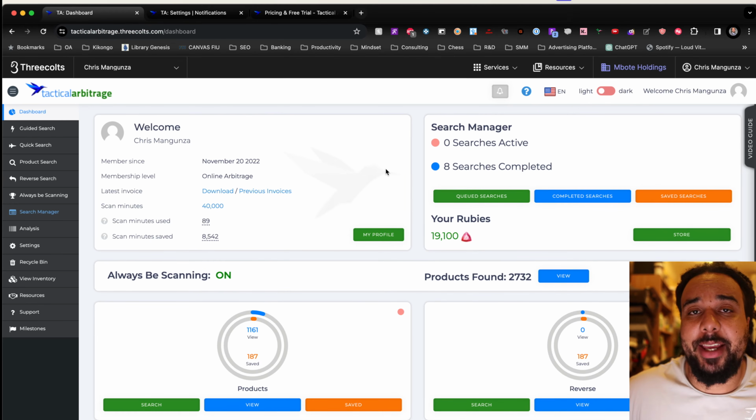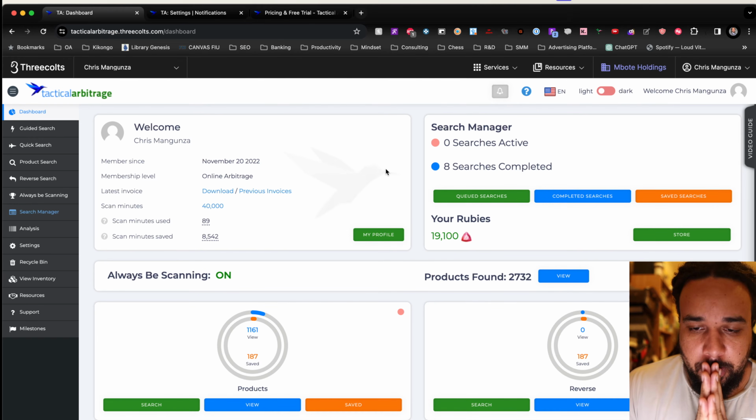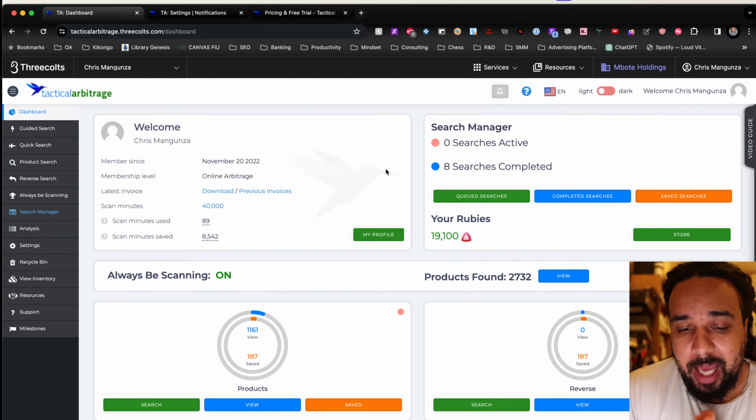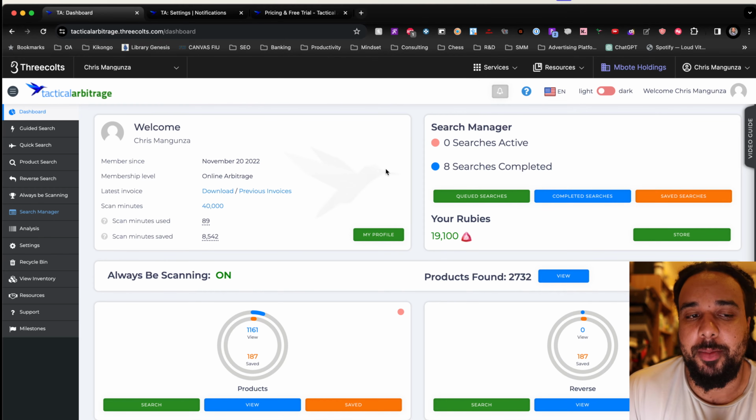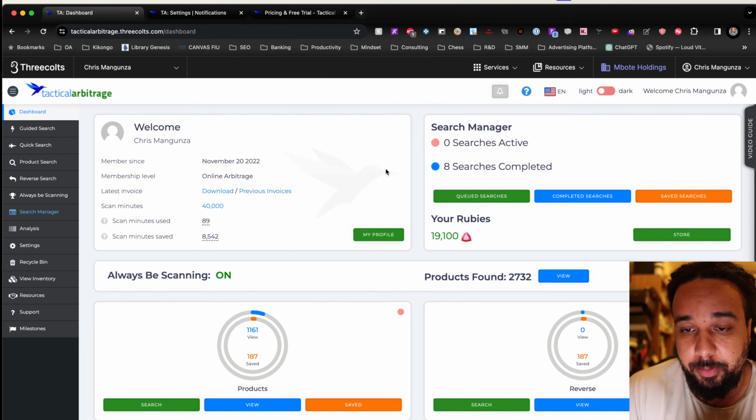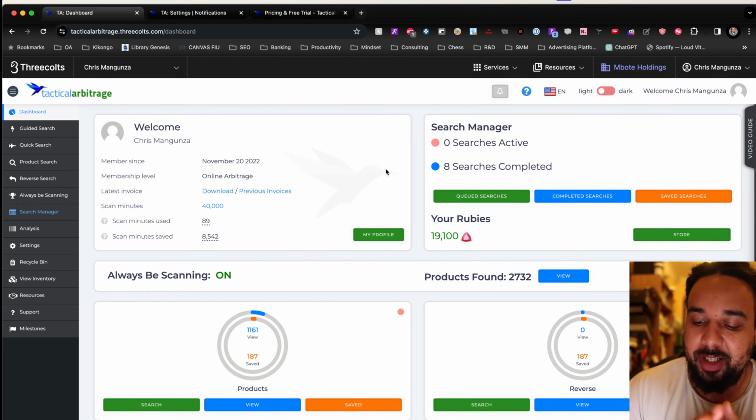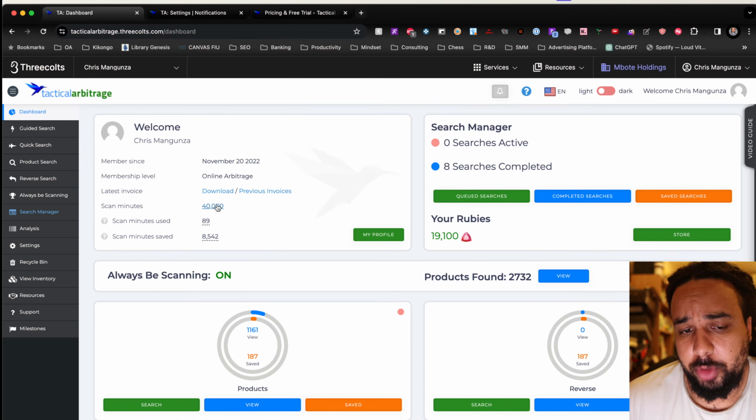This is what it looks like. The first thing that you should know is, when you are scanning websites, because this is the whole tool, it scans websites for you to find leads. The first thing that you need to know is that you do not have unlimited minutes, okay? And minutes are costly. You have 40,000 minutes with the base plan, and you can add on top of that.